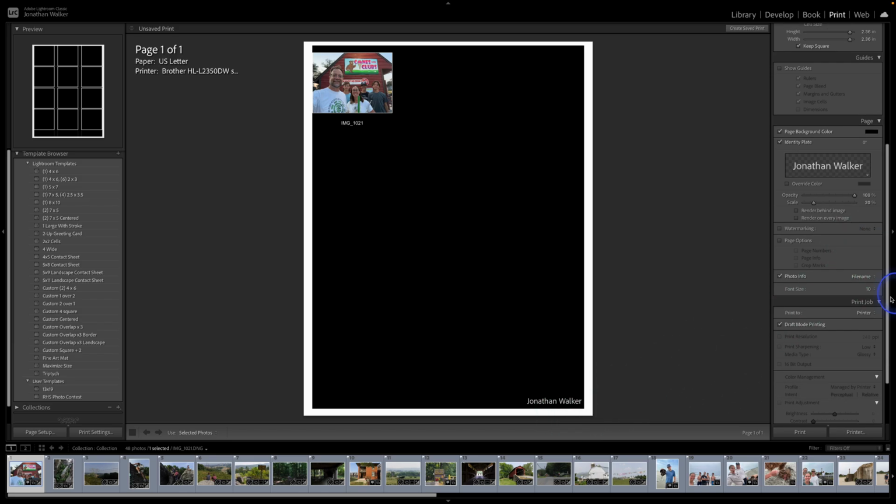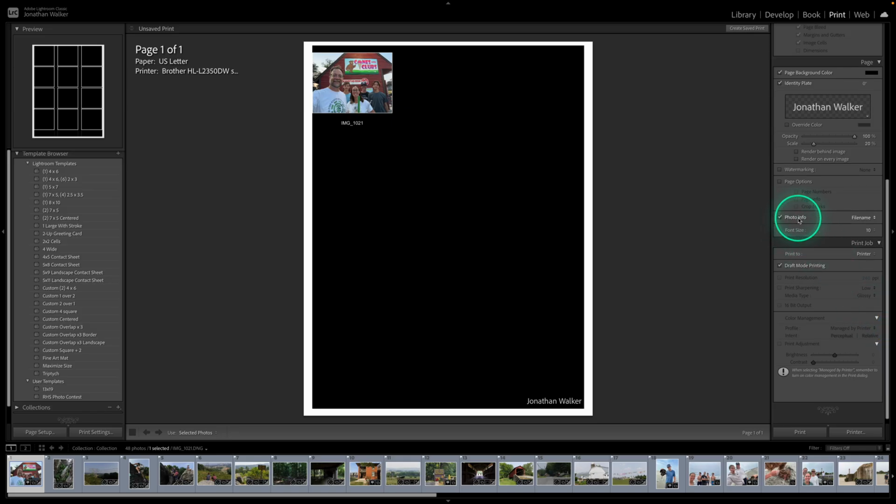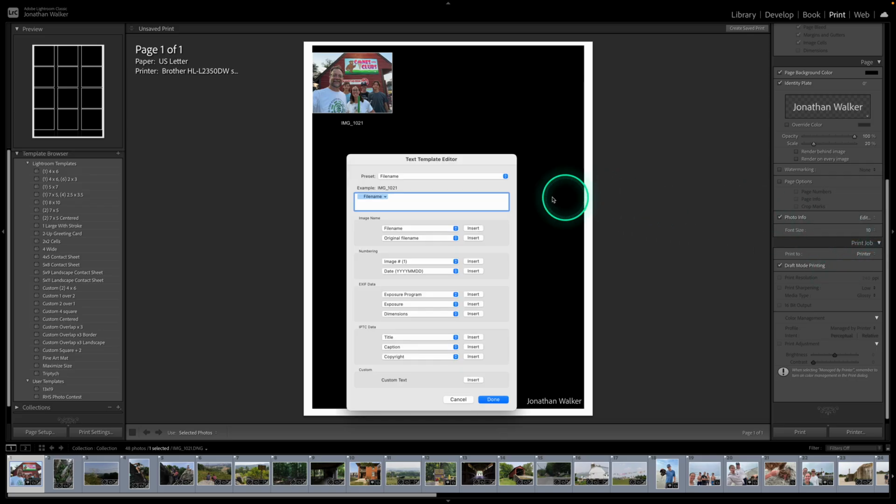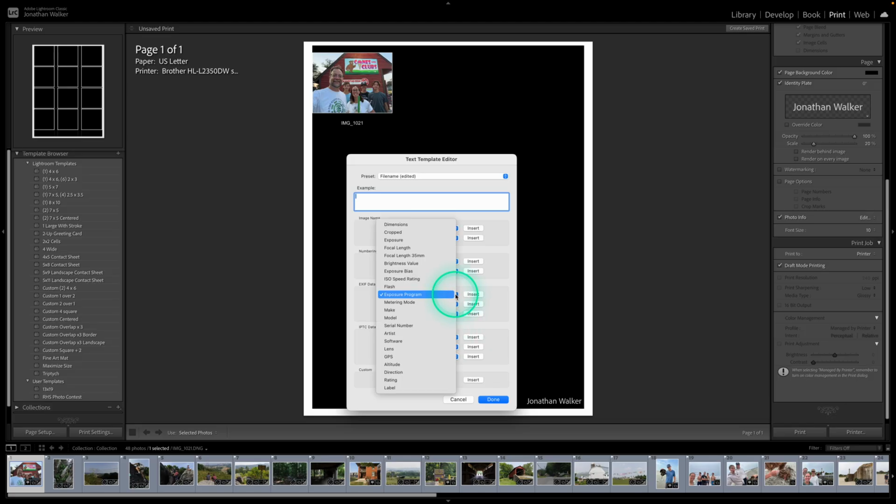We're going to keep going down, and next to Photo Info, that should already be checked, but we're going to click on File Name and we're going to go to Edit. When we do that, we're going to delete the file name right here, so just press the backspace. We're going to go down to EXIF data and choose Exposure, wherever that happens to be. You can click any of these and choose Exposure, and it will automatically put it in there. If it doesn't, click on Insert. And then press the space bar to put a space up here.